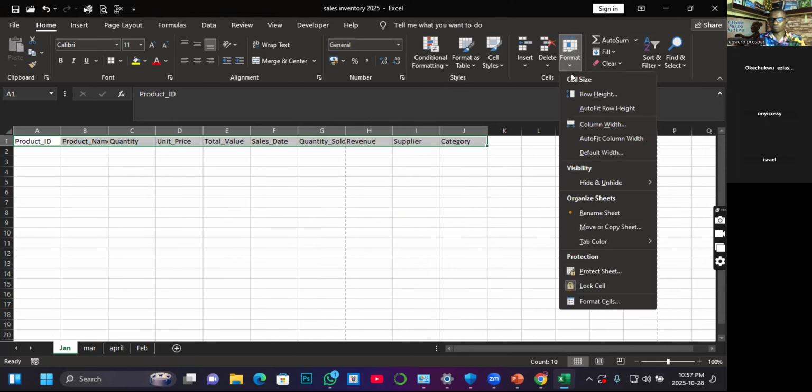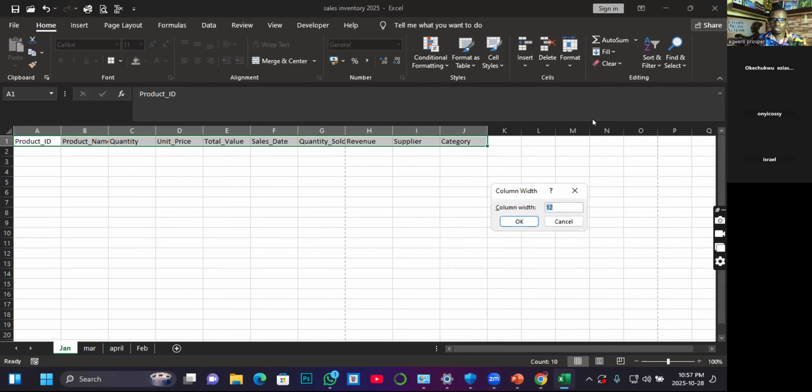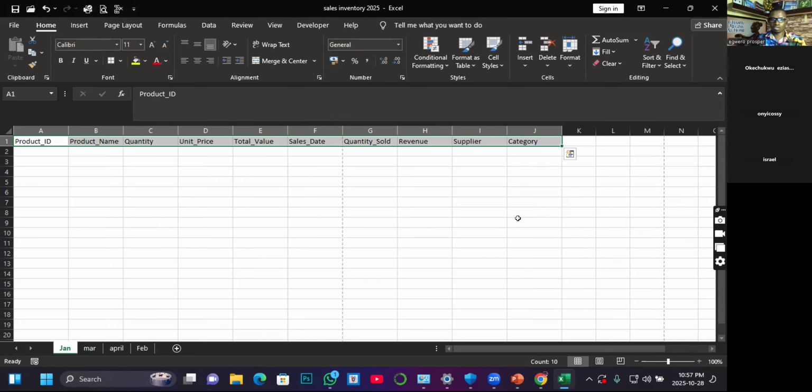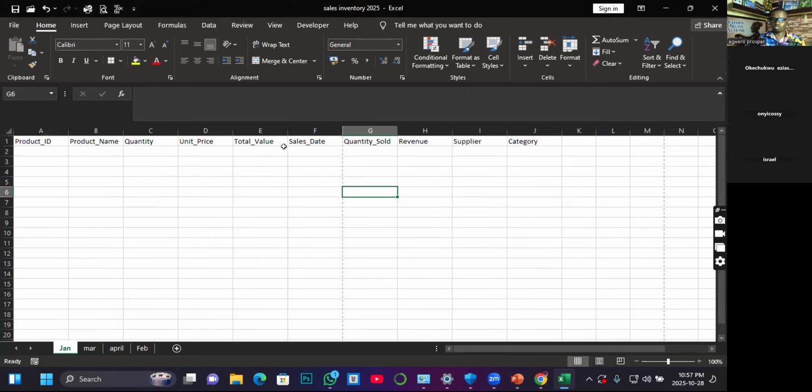So I will just go back to my format, column width. Let me put like 14 and click. Okay, perfect. So with this, no one is touching each other. Now, because they are the headers, I want to give them the same color, or I want to also expand the rows.